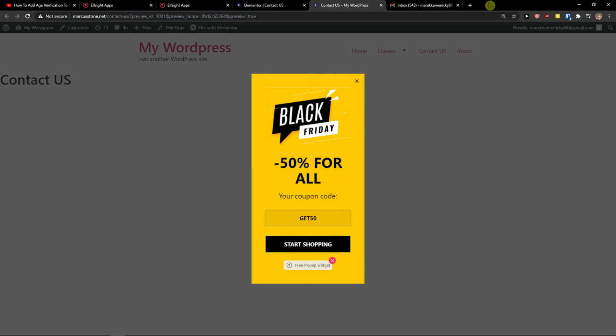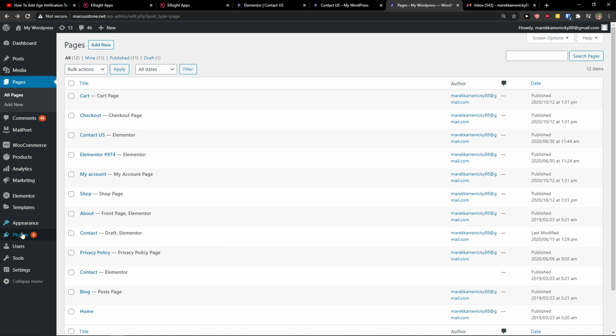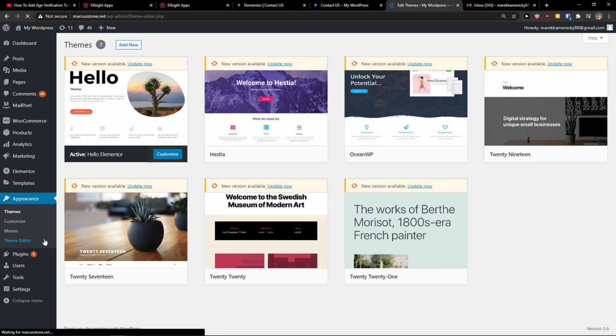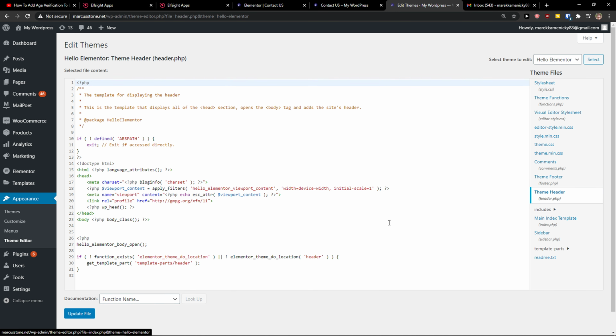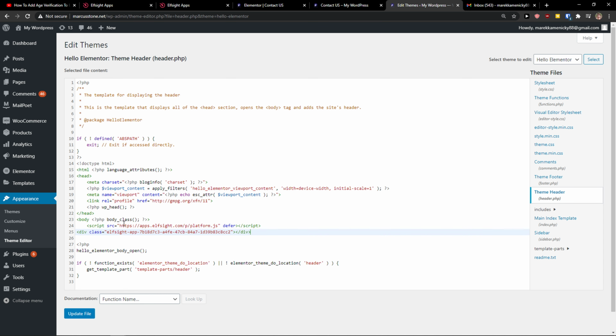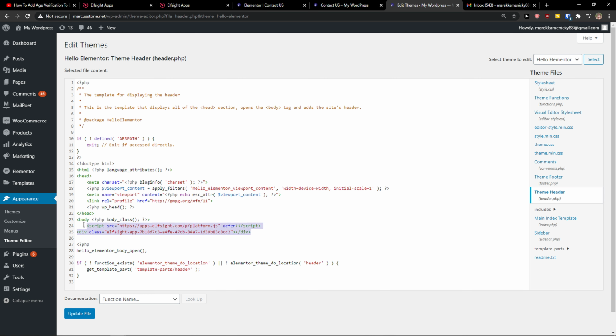This is the same thing, like if you would go here to your WordPress, and you would go to Appearance, Theme Editor, you can go to Theme Header, and simply add it to body, right? And just paste the code here. And click save, and voila, then you got it.